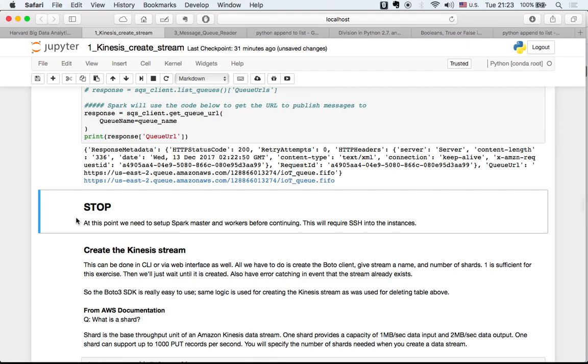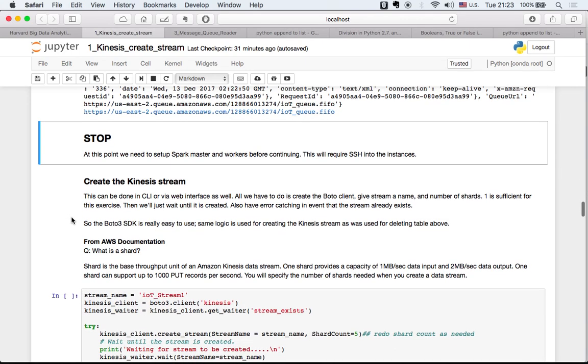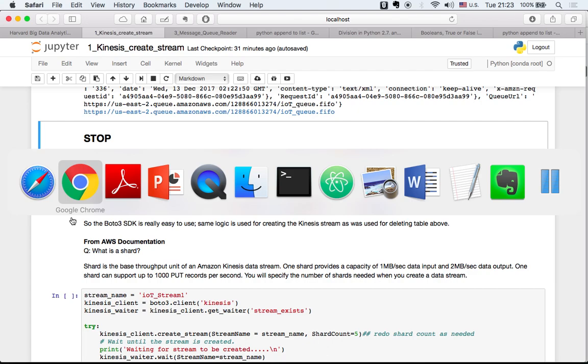Okay. We're going to stop here at this point, and we're going to secure shell into the EC2 instances to set up the Spark master and the workers, and then we're going to come down and create the Kinesis stream. So let's go over there.